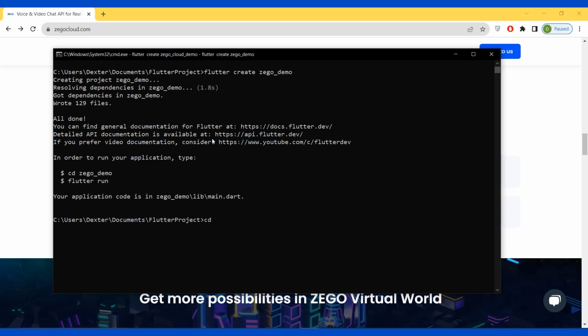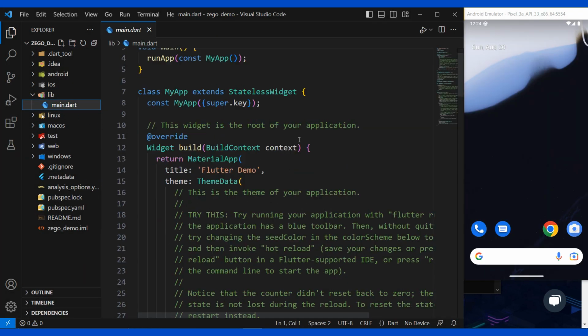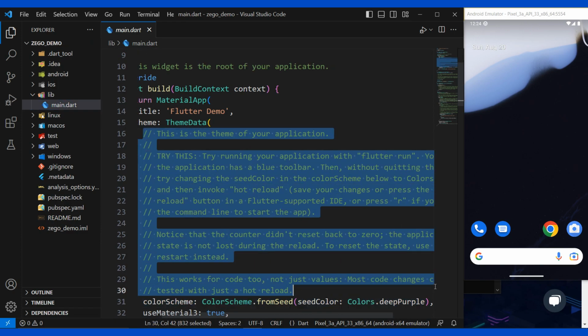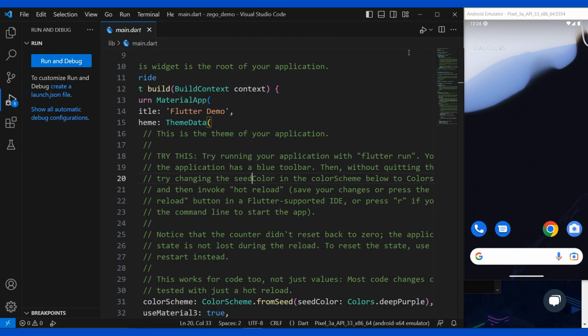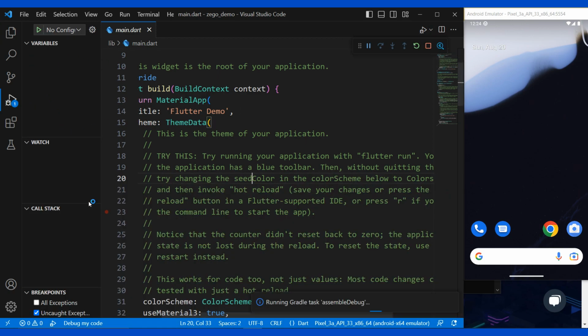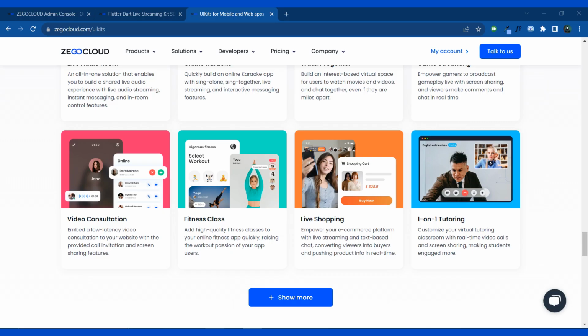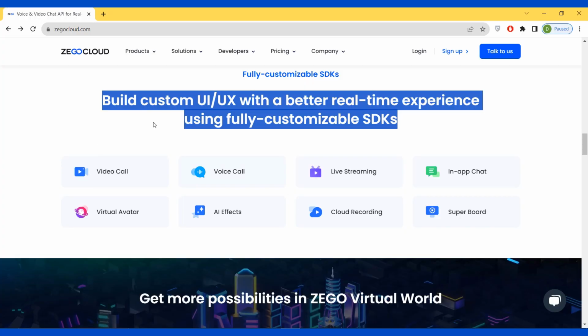So let's enter the directory and open it in Visual Studio Code. Let's jump into the code, and here's the boilerplate, the starting code of the counter application, which is given. So the app is created. Now let's run the app in the emulator. And while it's running, let's explore Zegocloud.